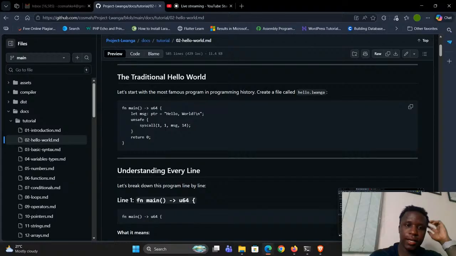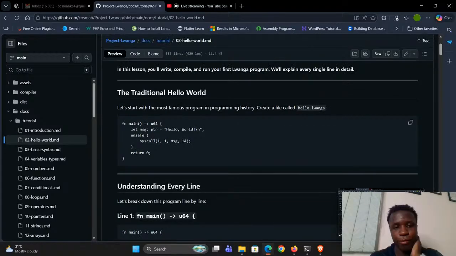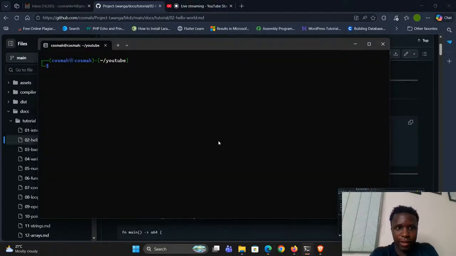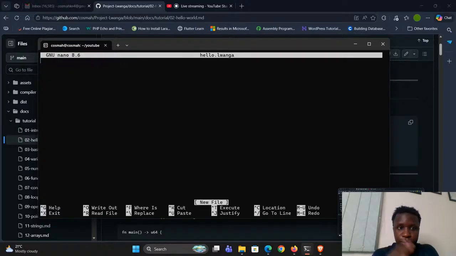Now let's get started with the traditional Hello World program. We're going to create a program called hello ranga here in the YouTube folder that we've created. Let's use nano hello dot ranga, ranga is the extension, and we start our first program. It's going to be as simple as this: function main with no parameters. It returns a 64-bit unsigned integer.